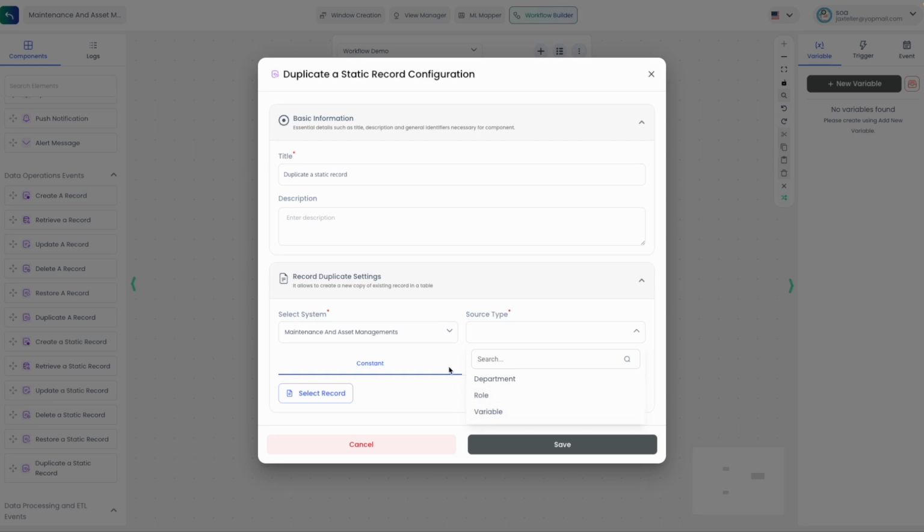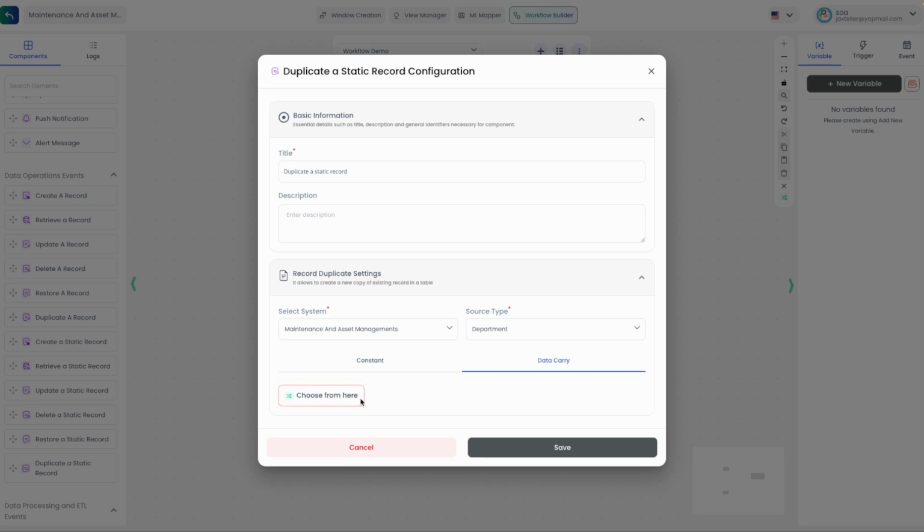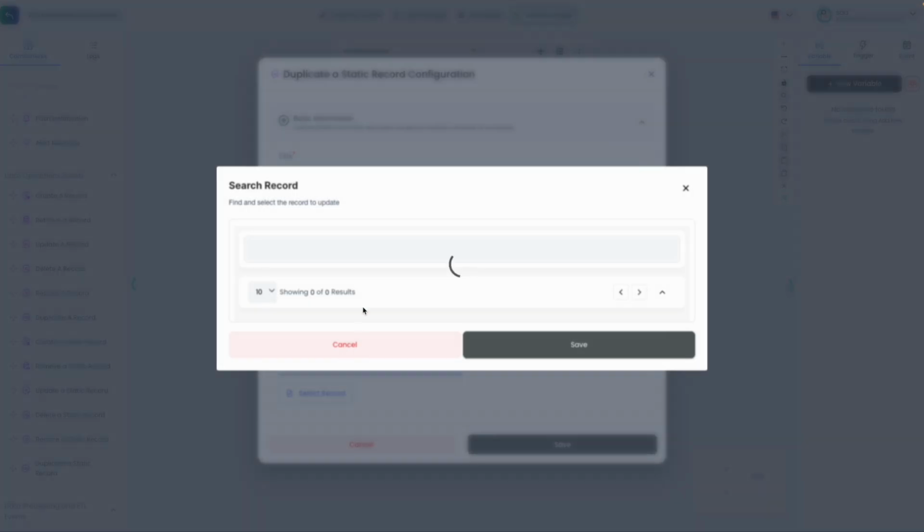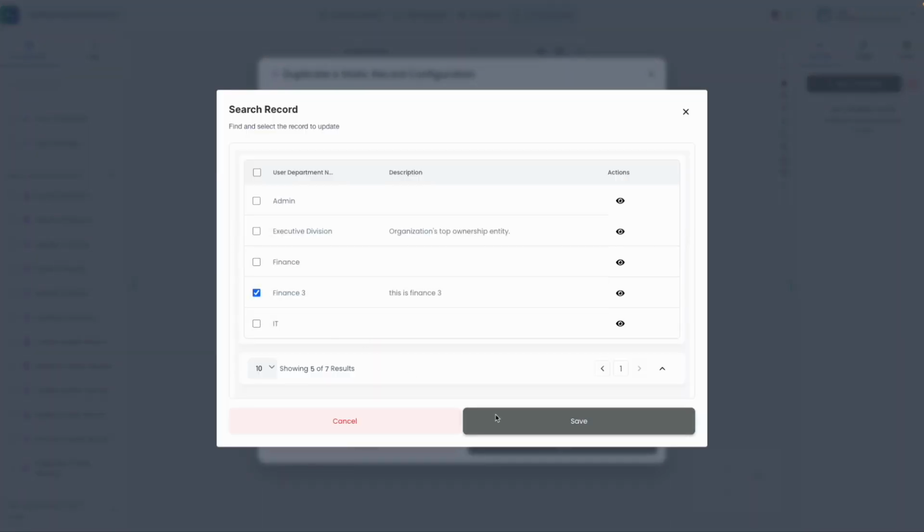The available source types include department, role, and variable. Choose the one for which you want to duplicate a record. In this case, we'll select department. Now, select the record you want to duplicate. You can do this statically by selecting a specific record or dynamically by carrying data from other nodes.